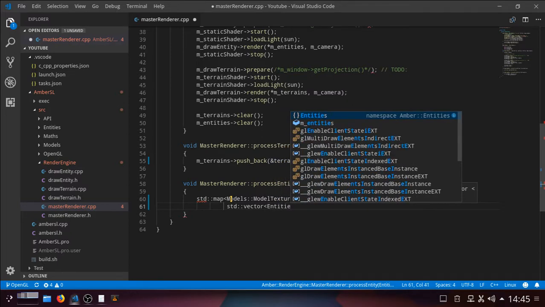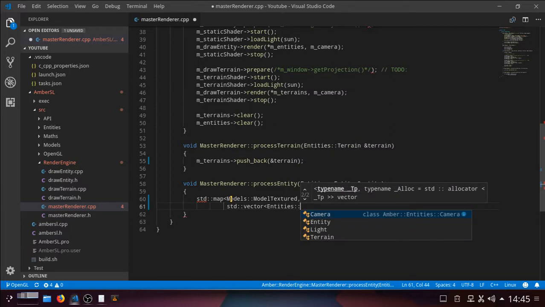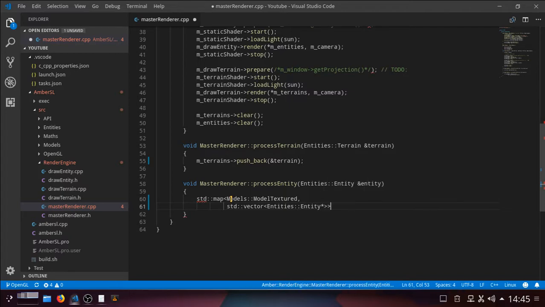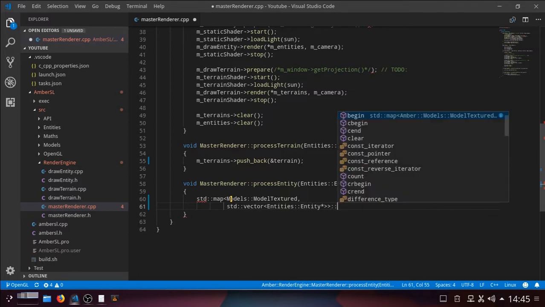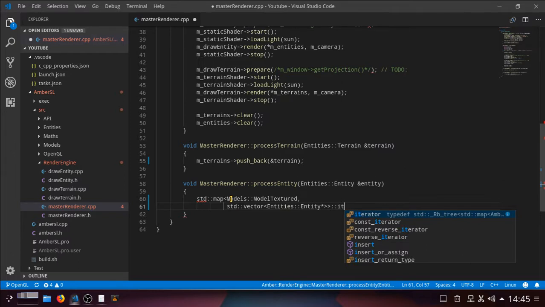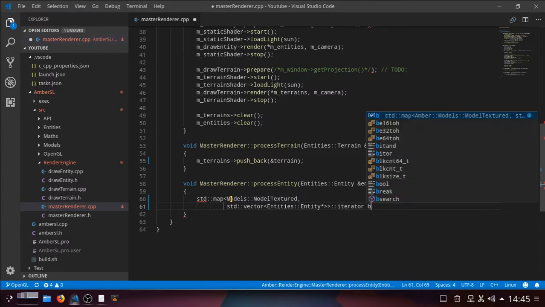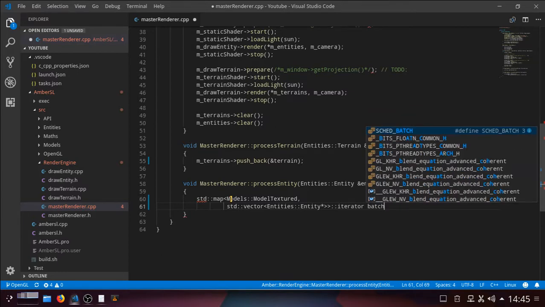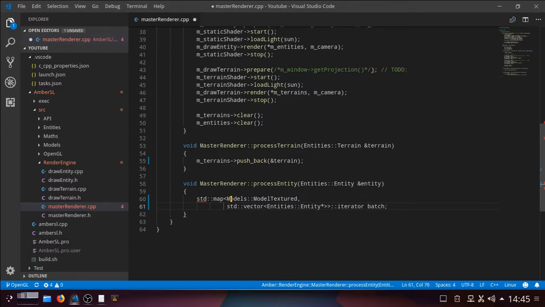Entities. And it's just going to be entity, isn't it? That's what we're doing here. Yeah, that's a star. Close, and then we want our iterator. Colon, it looks awful. There's our iterator. You can have different types. I'm just going to call it batch, because it's a batch renderer. There we go. So, we now have an iterator.